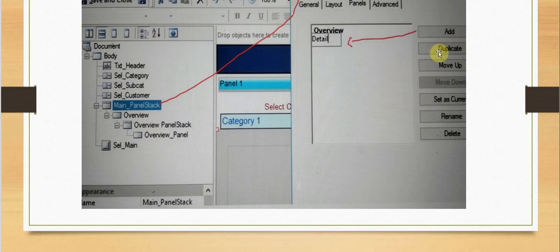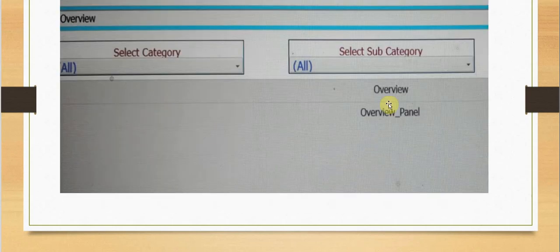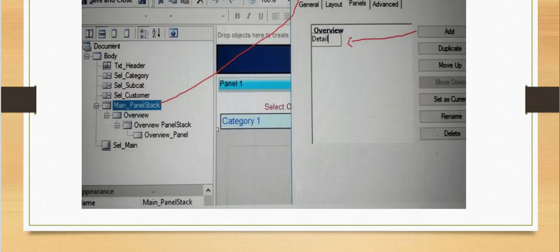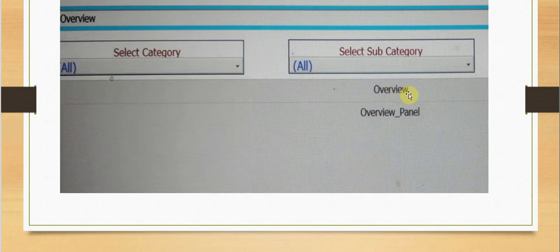We can move them up and down and set them as current, so that whenever the dashboard opens, we can choose which one should be the current one, rename or delete it. My overview panel is created. Inside the overview, I am creating an overview panel stack and an overview panel as well. So this is overview underscore panel. In web, I can see this overview and overview underscore panel gets created.